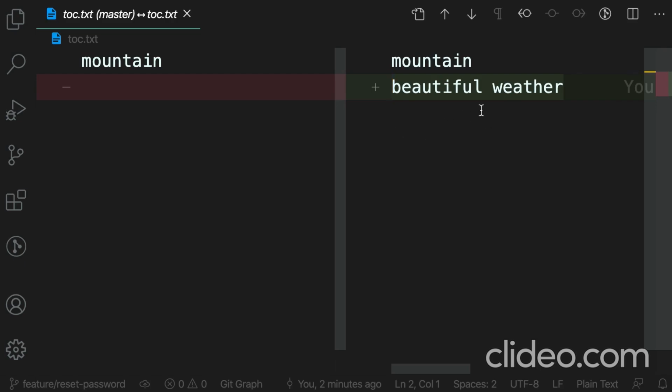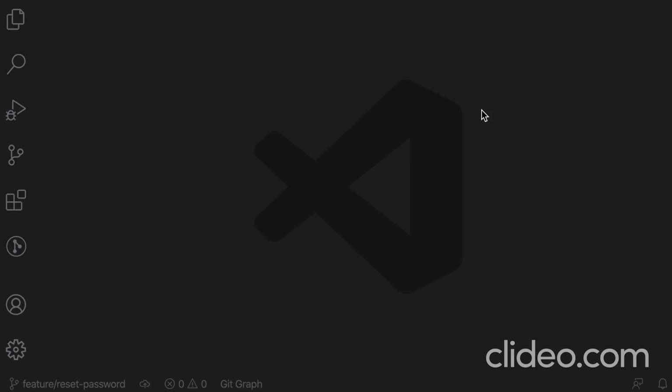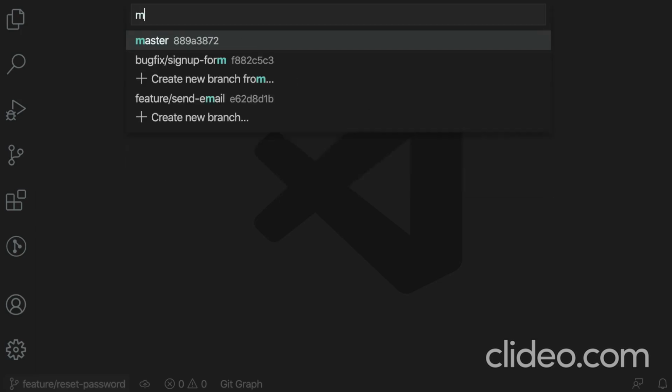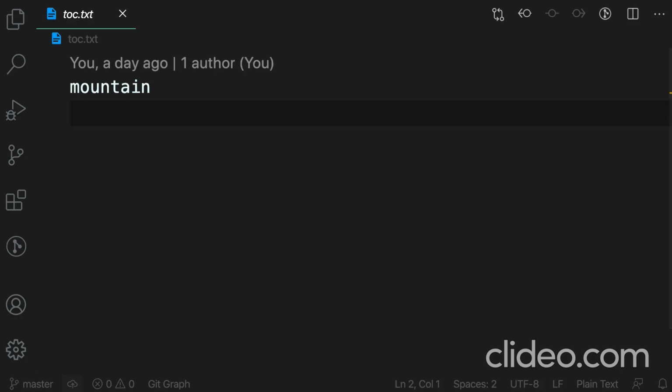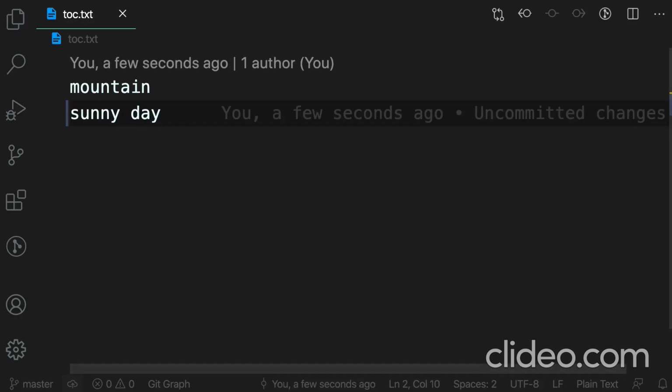in master. Now I want to go back to master and make a conflicting change. So we can click on this branch on the status bar and go to master. Now let's open table of content and write something else here, like sunny day. Save the changes. Now we go to source control panel.